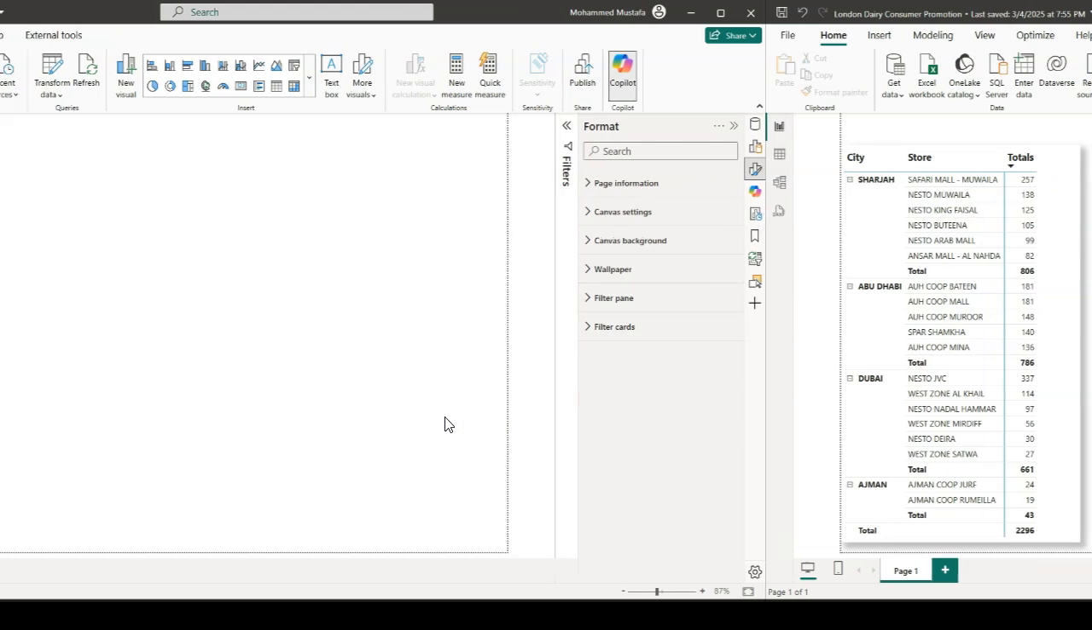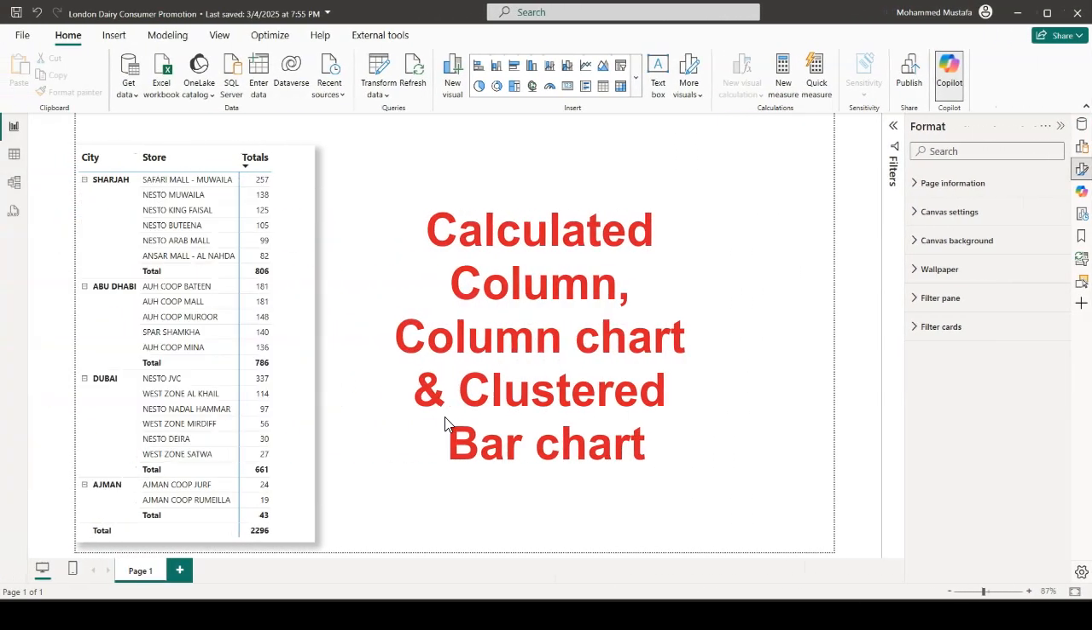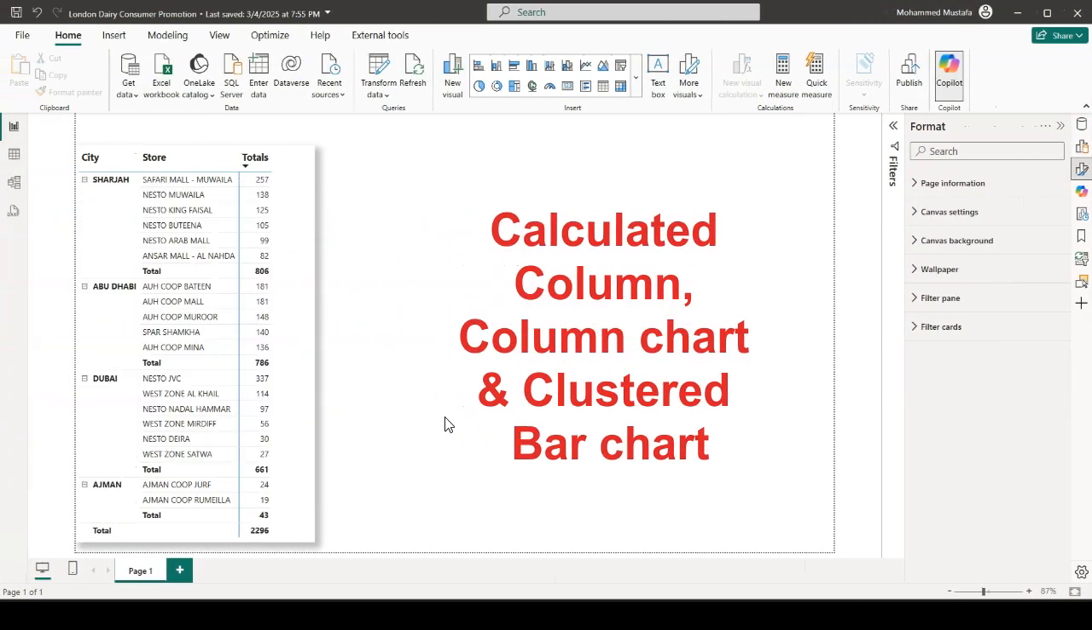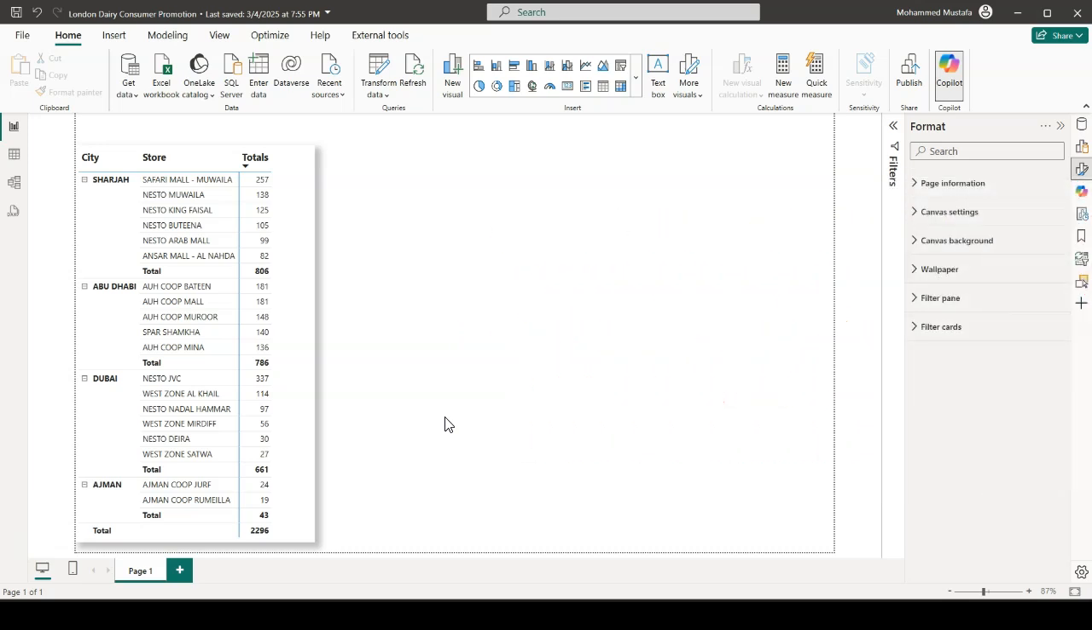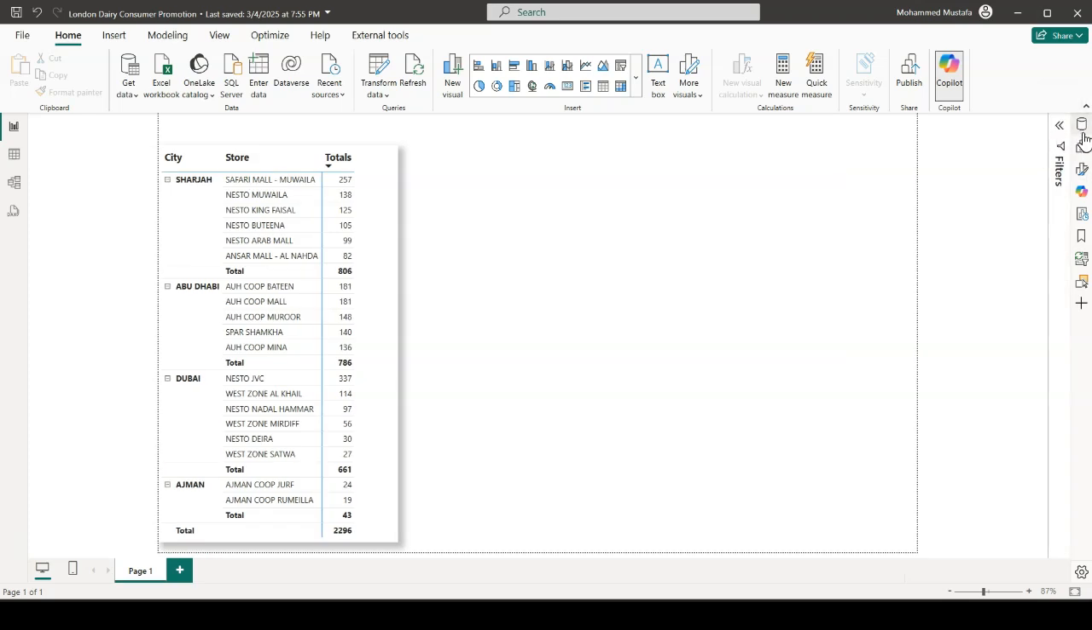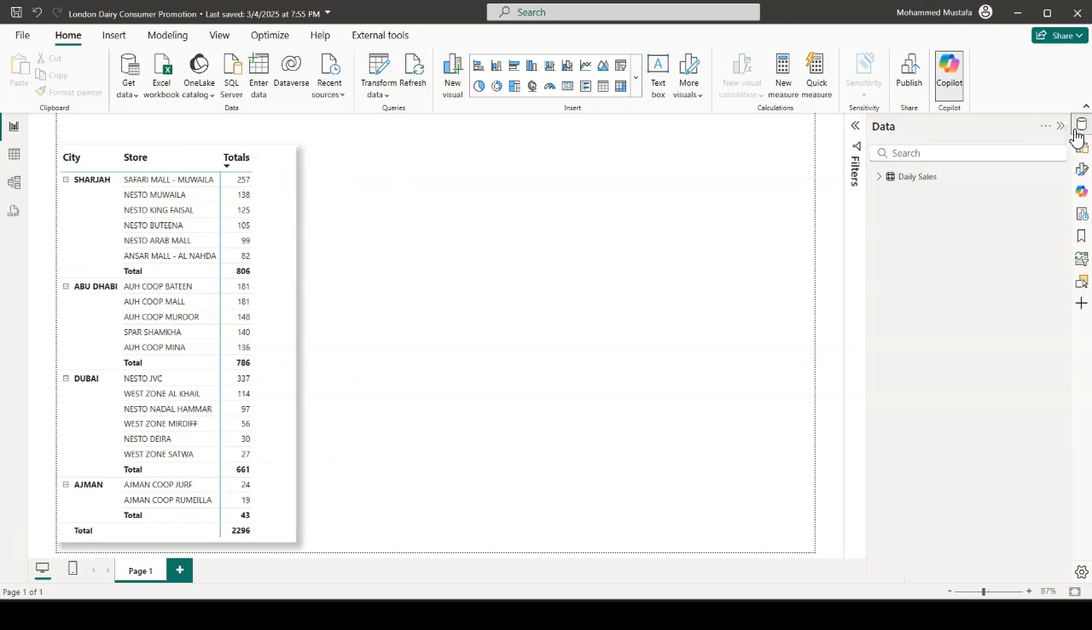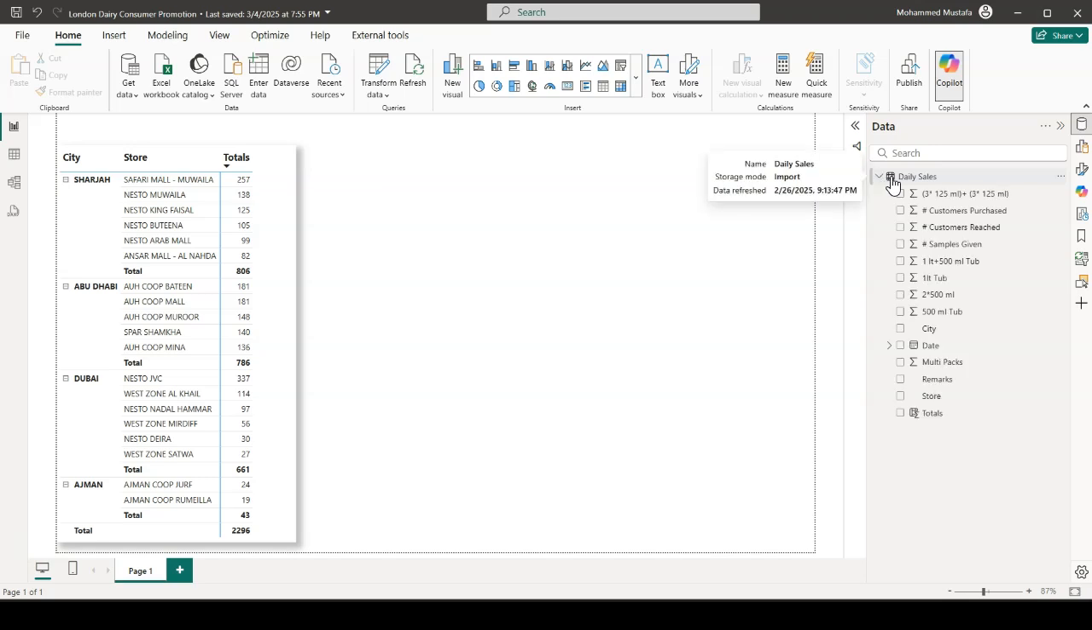So let's go ahead and build our second visual where we would like to analyze the sales by the day name. So we'd like to analyze whether the number of units was sold more on which day or on the weekend. So what I'll do now is I'll close the format pane. Let's expand the data icon here and I'll expand my table.